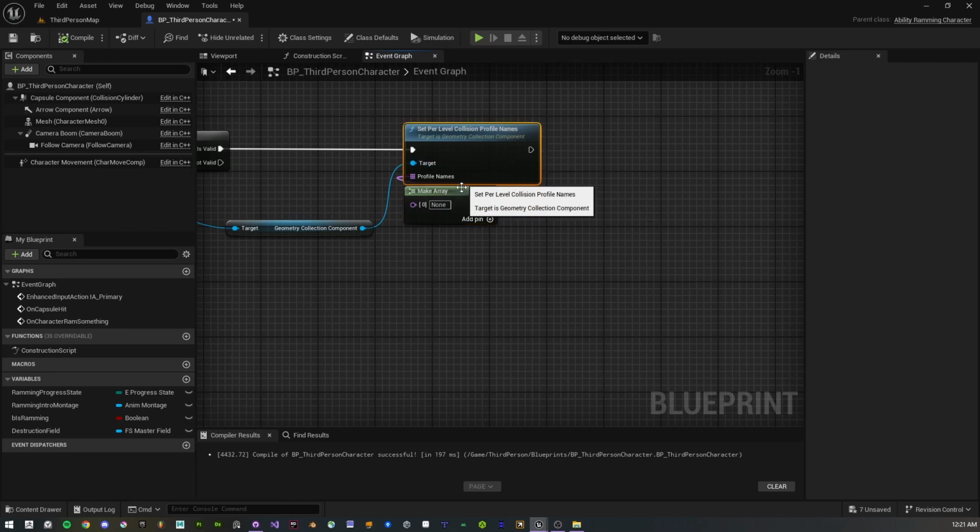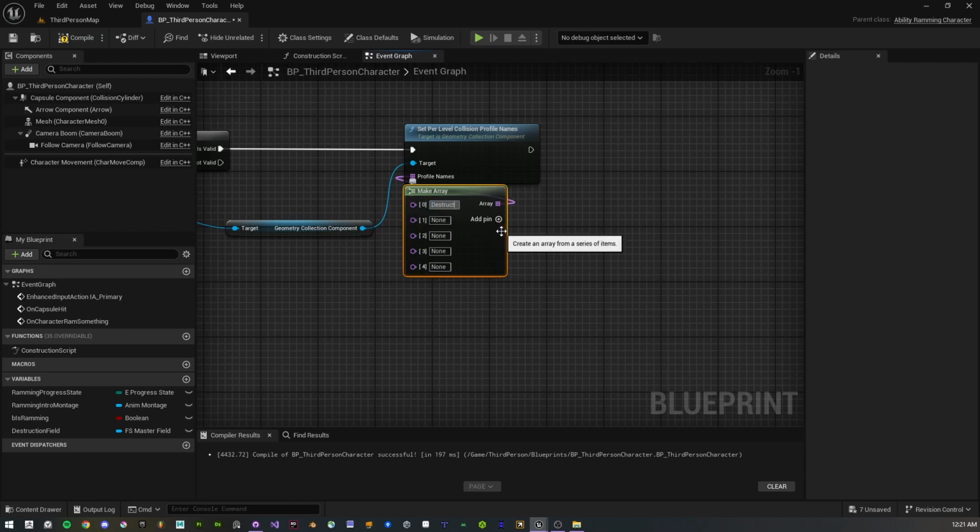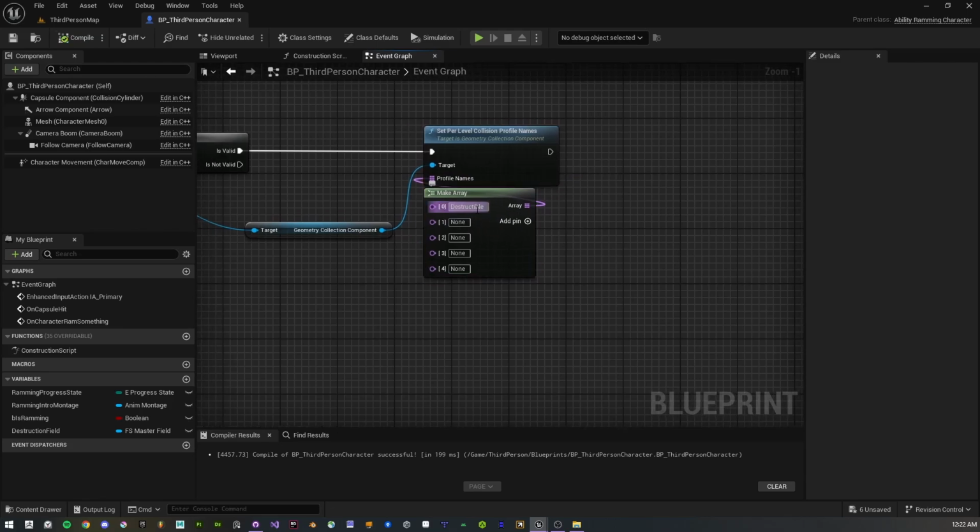I'm going to make an array. This is to accommodate for other mesh that's going to have 5 levels of fracture. But for our purpose, it's only 1 level. We're gonna set it to destructible.